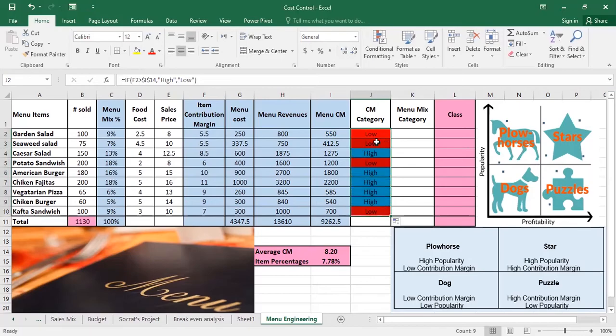So we can do it manually, okay? However, here it's easier for us to do it. For example, let's take the vegetarian pizza that we're having.